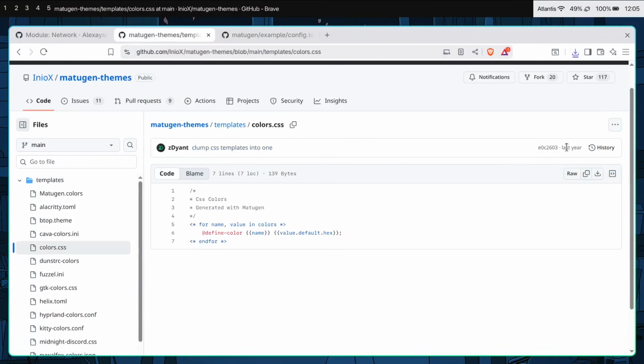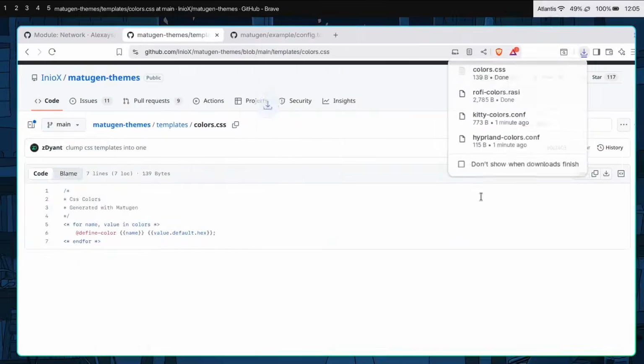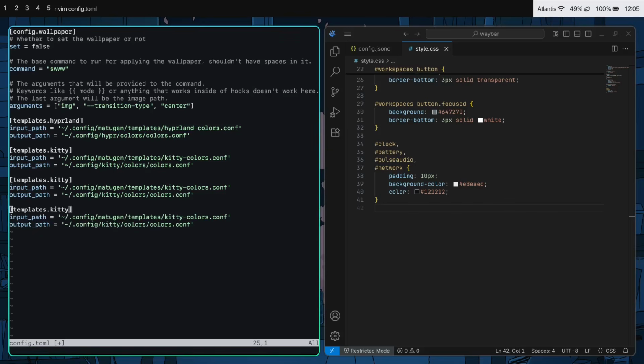So this was a commit that was made last year. So you can download this and put it inside colors.css. Like so. Then you want to copy this, paste it again and again for Rofi, as well as this itself, as well as Waybar. So input path for Waybar is going to be Waybar colors, or actually just colors.css. Output path config Waybar colors.css actually, colors.css.